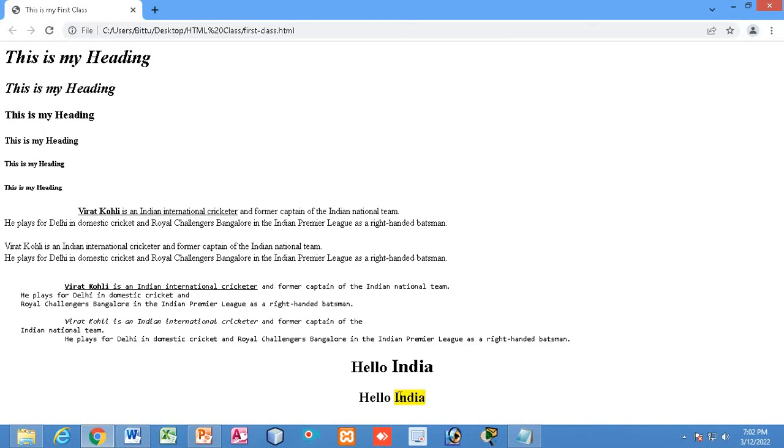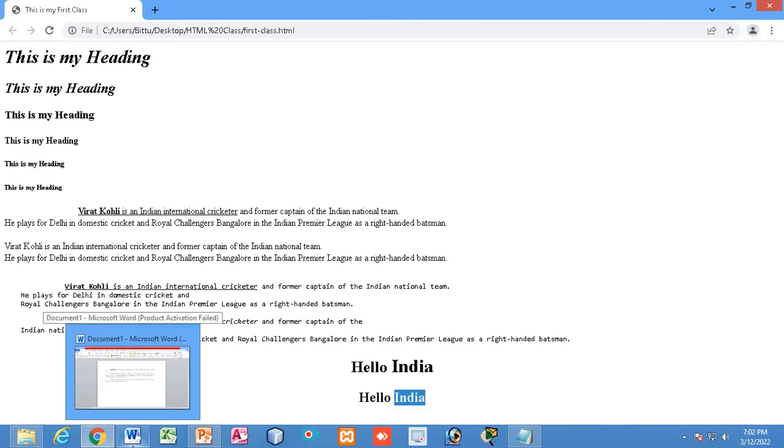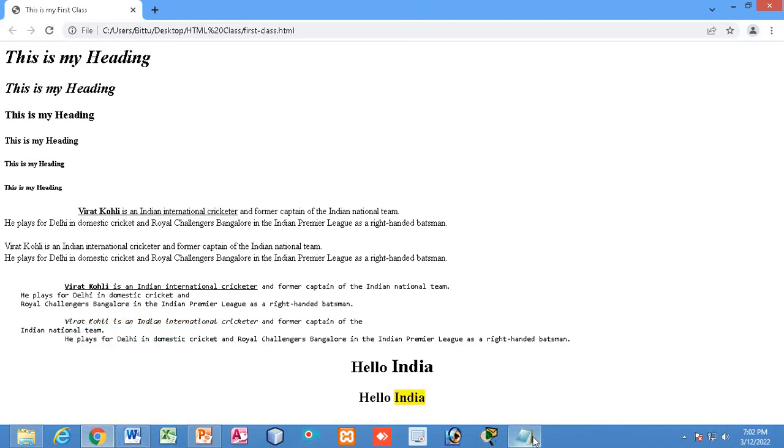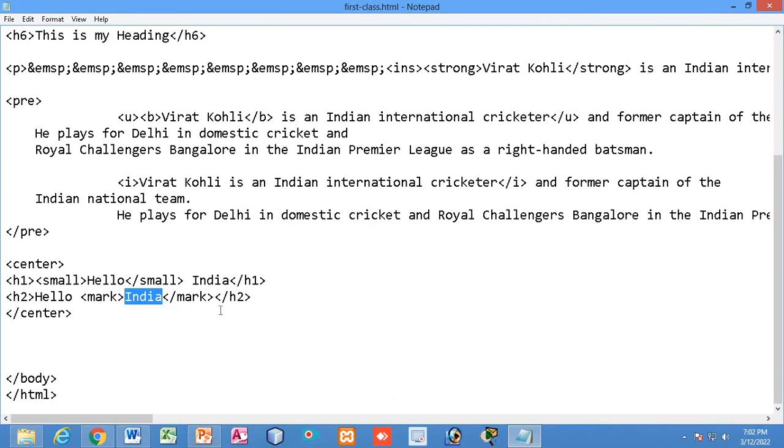So this is what I have done with the mark. Mark will highlight the enclosed text. The word India was enclosed inside the mark opening and closing tag, so that has been highlighted over here. I hope you have understood how to use the mark tag. So let me move on.